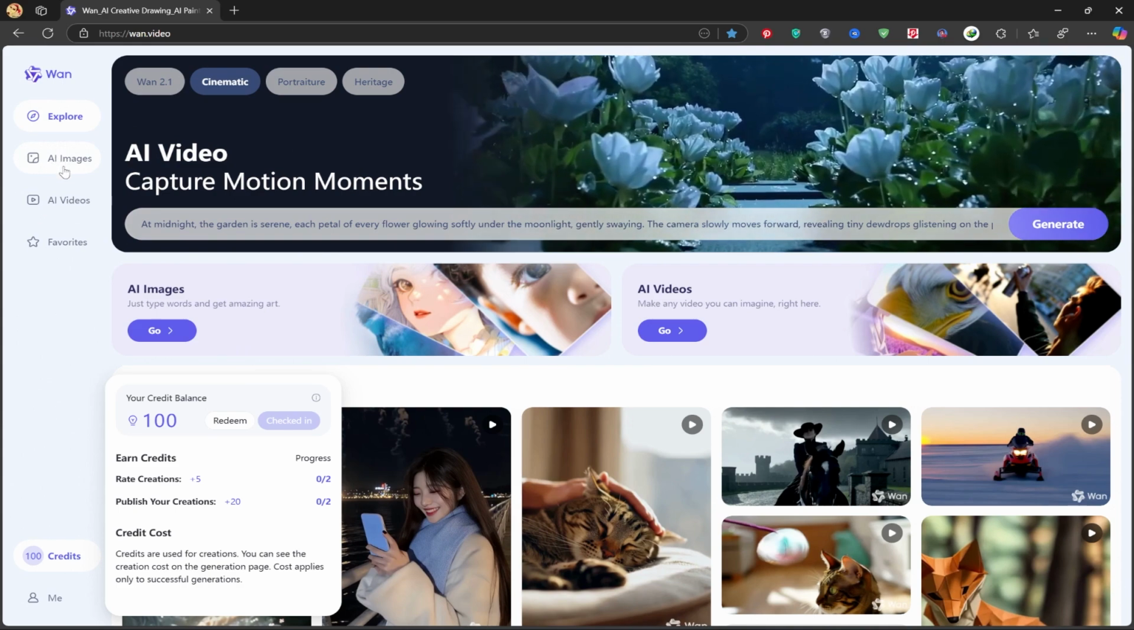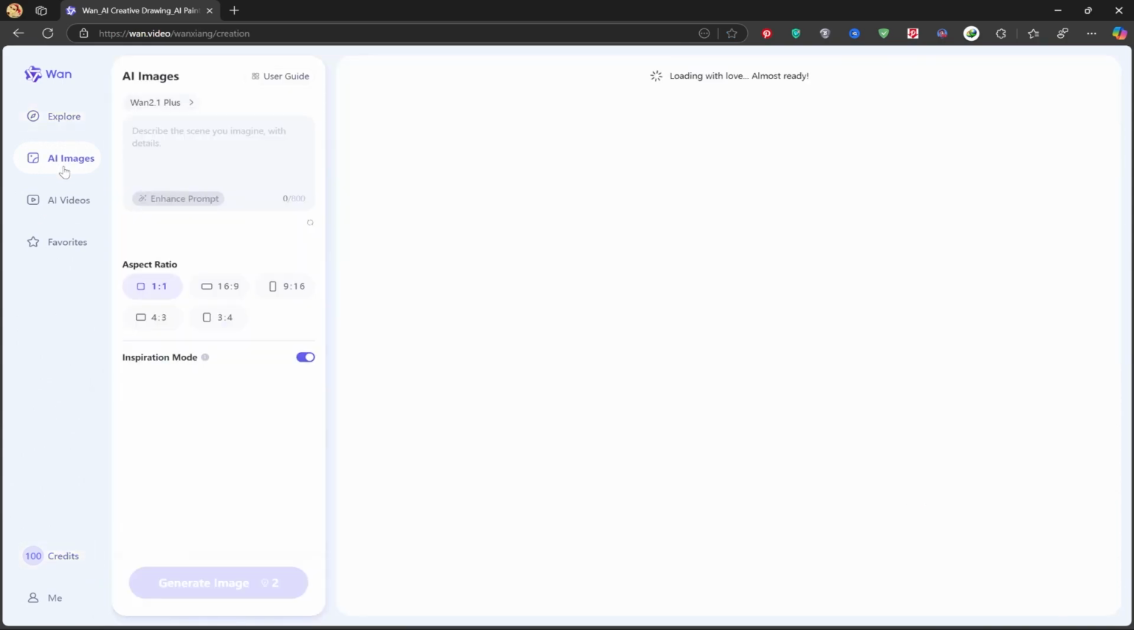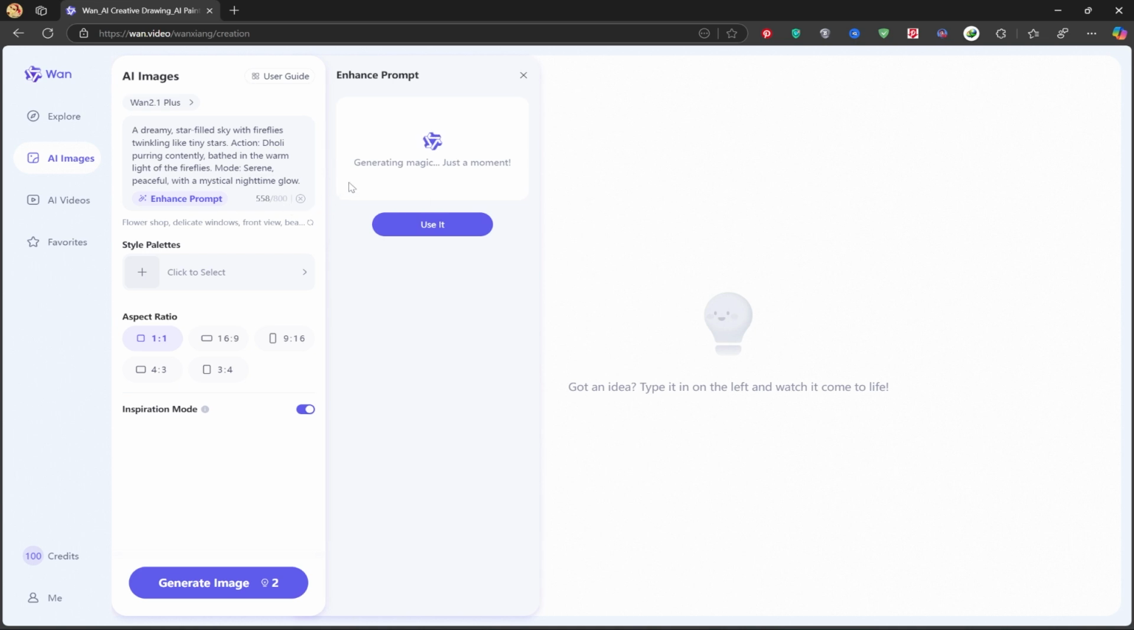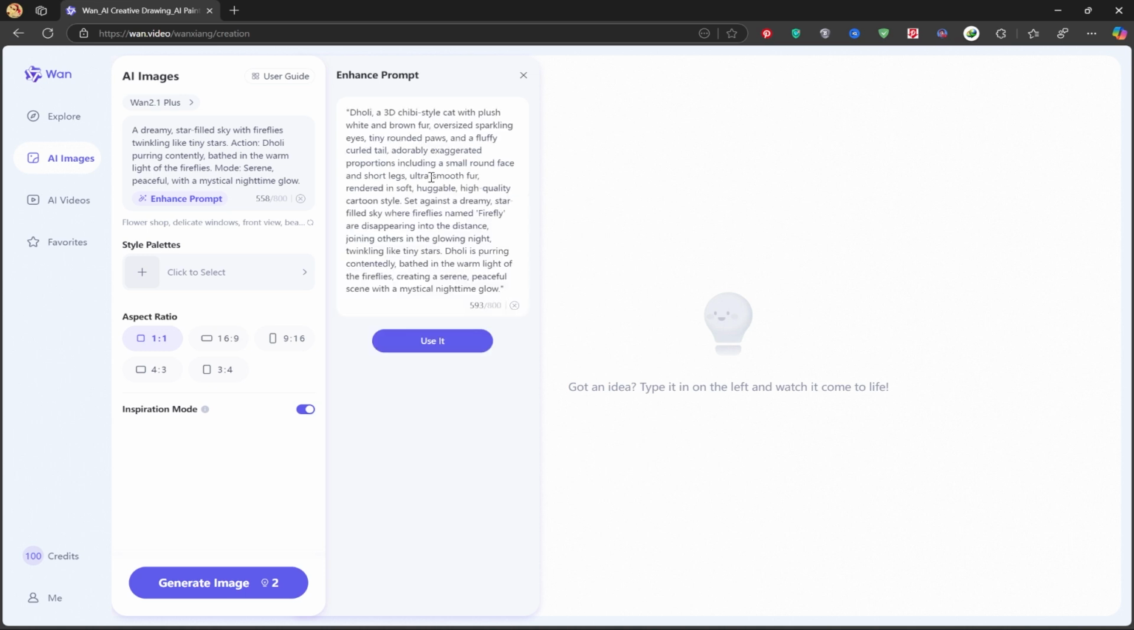Generating AI images. Now, let's create an AI-generated image. Go to the AI image section and enter your prompt. I usually use ChatGPT to help me write detailed prompts. There's also an Enhance Prompt button. Clicking it will improve your prompt by adding more details automatically. You can also tweak it manually to add specific elements like lighting, colors, background, objects, and camera angles.